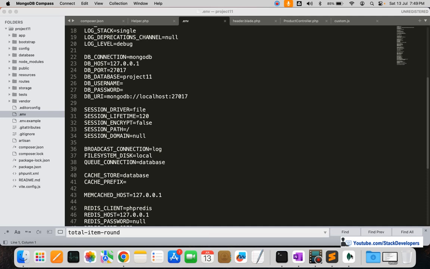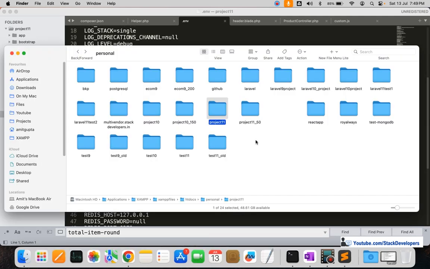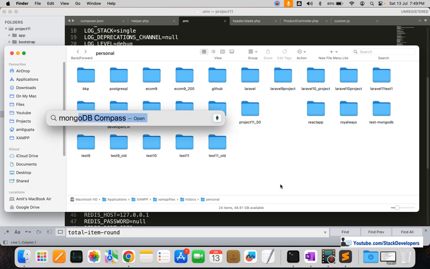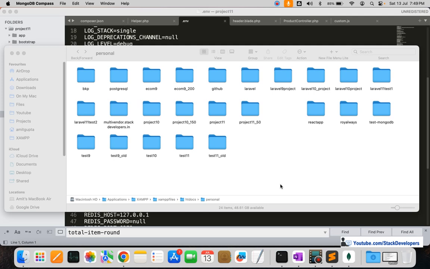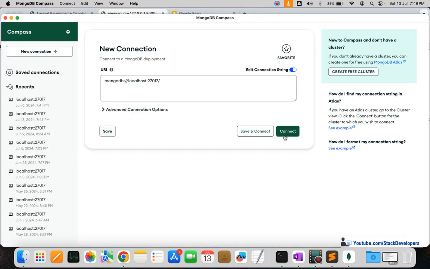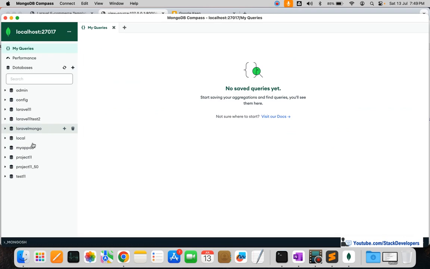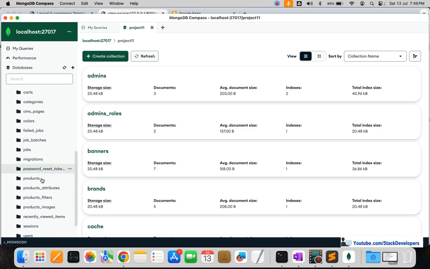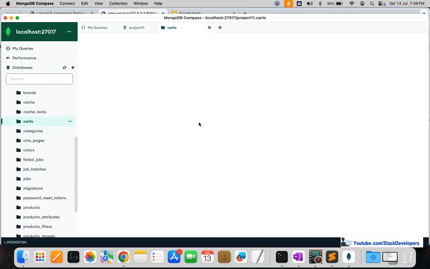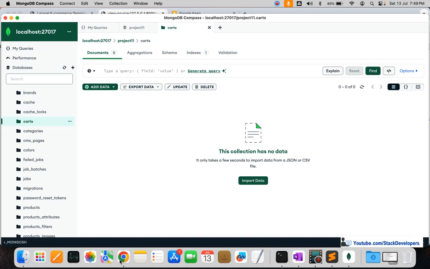And sorry, I'm going to check once again. I'm going to open the MongoDB. I think I clicked on restart by mistake. So I'm going to open the MongoDB Compass once again, and now our database is empty. We are going to check from scratch once again. Now in the project 11 database there must be no collection, there must be no card documents. Yes, now it is empty.